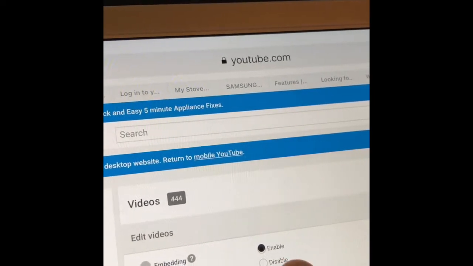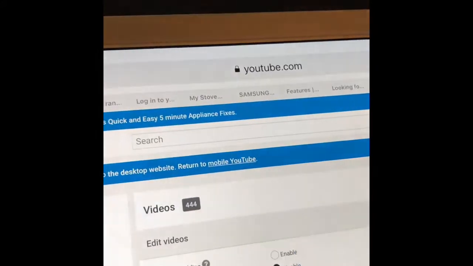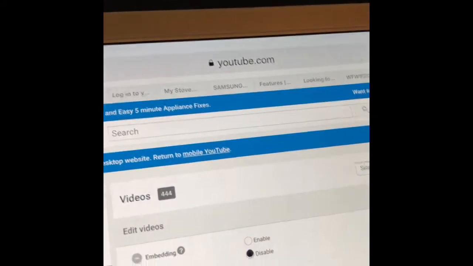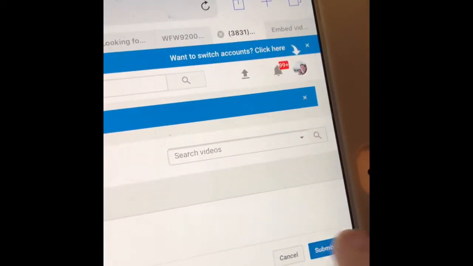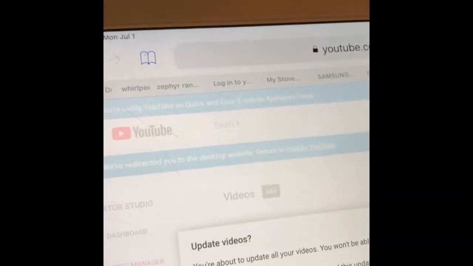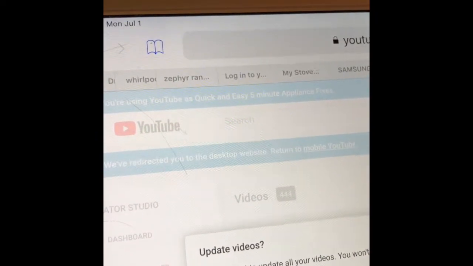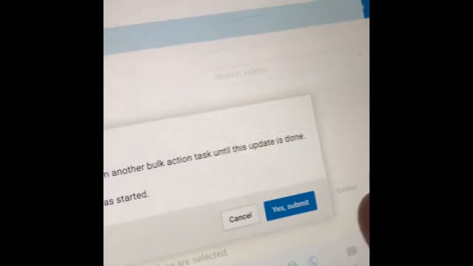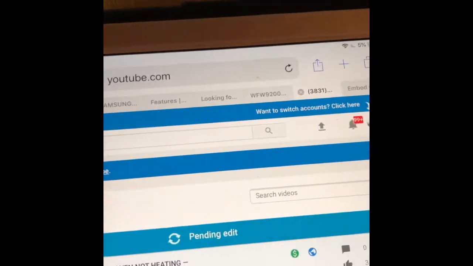Often it says enable. Let's use disable. It's disable, and then we're going to come over to submit. Then it's going to give you a little box that says, sure you want to do that? You go, yes I do. Then you press submit, and it'll say pending edit.